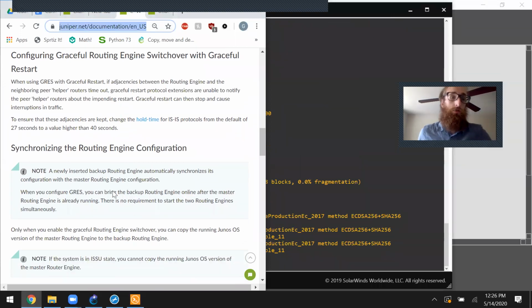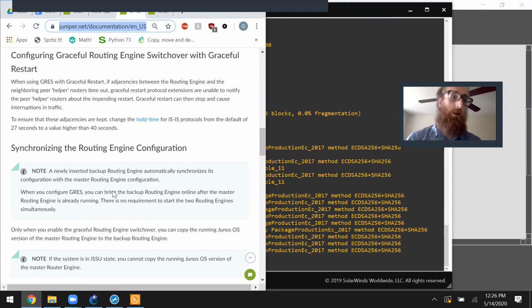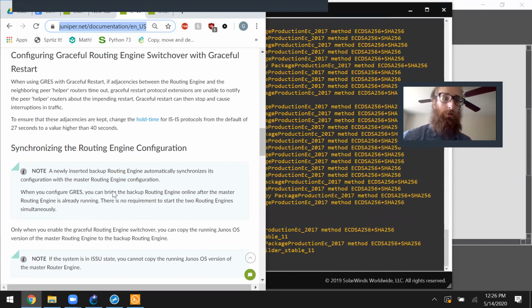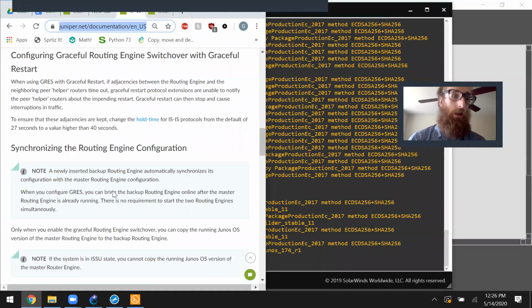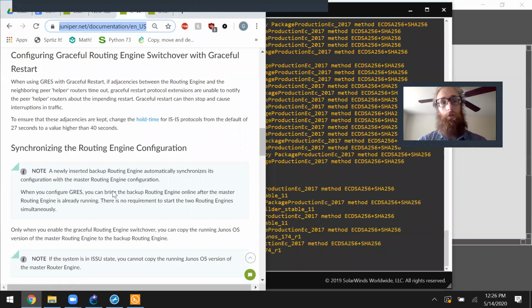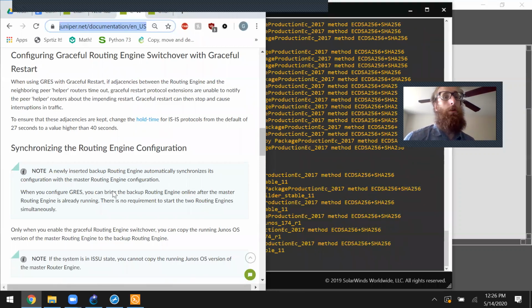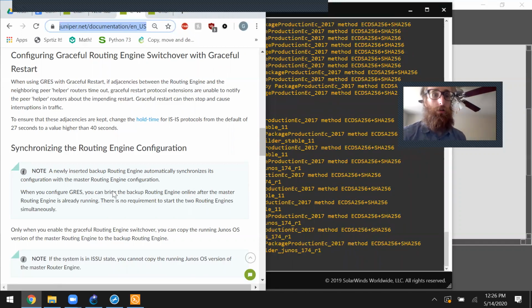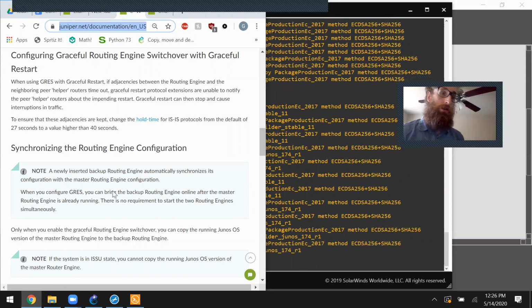So, configuring graceful routing engine switchover with graceful restart. When using GRES, graceful routing engine switchover with graceful restart, if adjacencies between the routing engine and the neighboring peer helper routers time out, graceful restart protocol extensions are unable to notify the peer helper routers about the impending restart. Graceful restart can then stop and cause interruptions in traffic. To ensure that these adjacencies are kept, change the hold time for ISIS protocols from the default of 27 seconds to a value higher than 40 seconds.